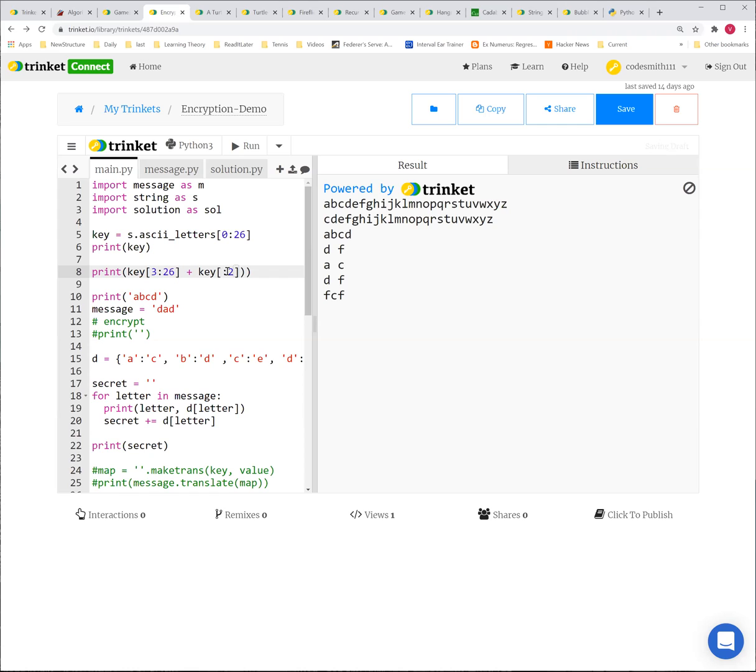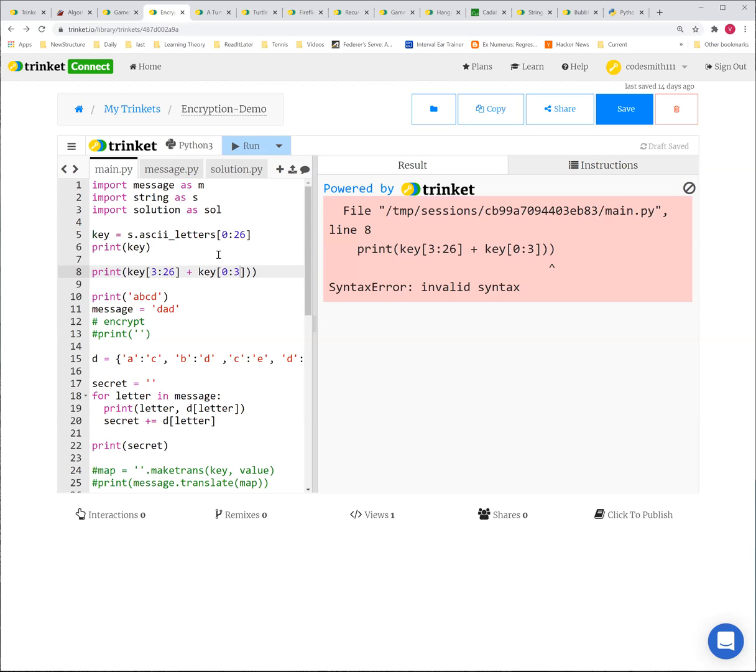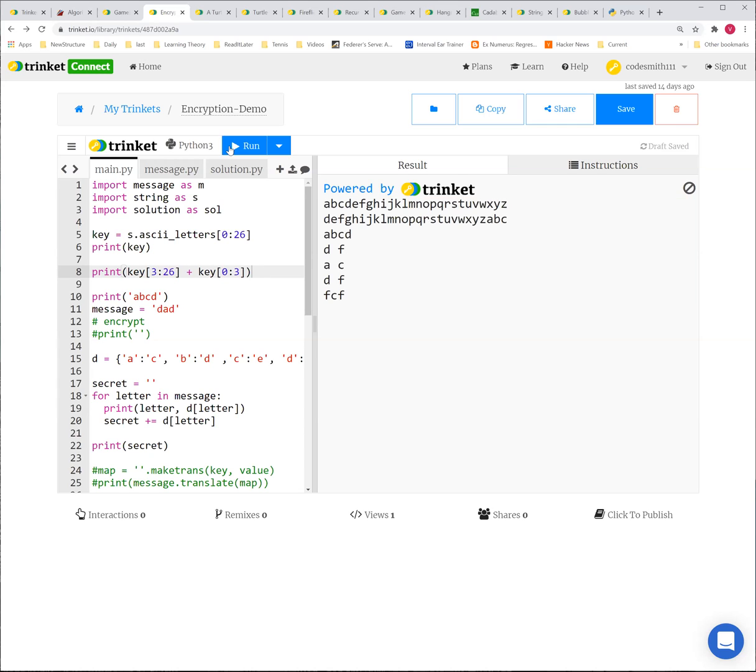So let's see. Let me do this first. Let me run this and see what it did. Okay, so already something happened here. What happened? I have an extra bracket, I think. It says invalid syntax. Yeah, I think bracket. Okay, so first question is, did this work? The answer is it worked.